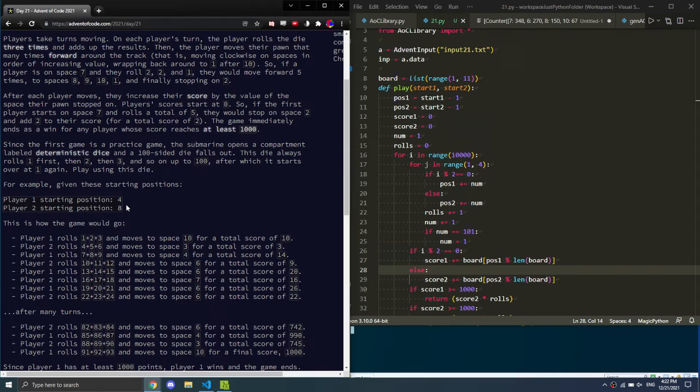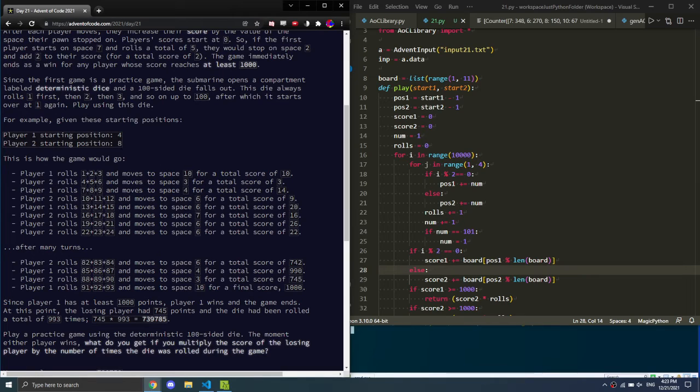So when it's your turn, you roll the die 3 times, so it gets 3 consecutive numbers, and whatever the total of those is, you move forward that many spaces on the board, and that wraps back around to the beginning. As shown in the example, we start at position 4, so if you roll 1, 2, 3, that sums to 6. From your position of 4, you move to position 10, so your total score is 10. That's where you ended up.